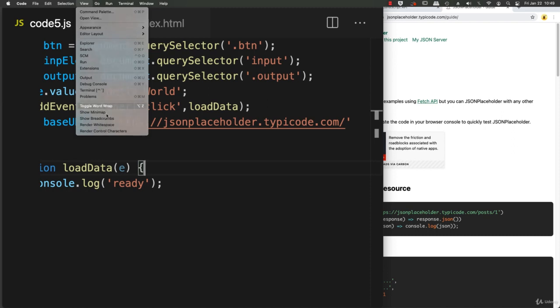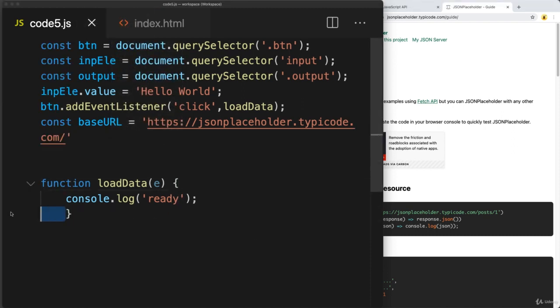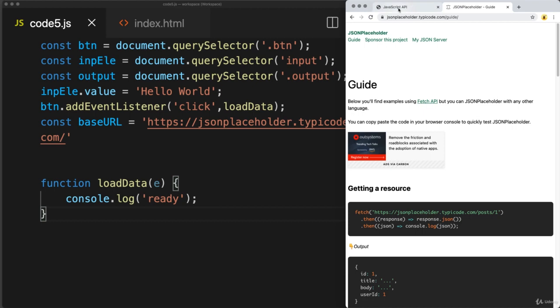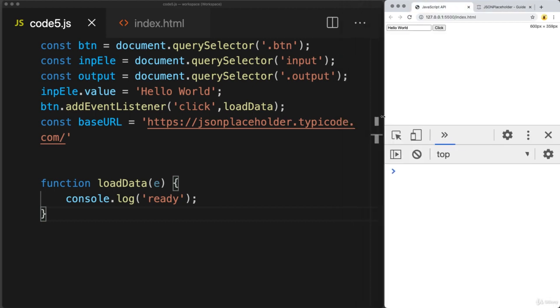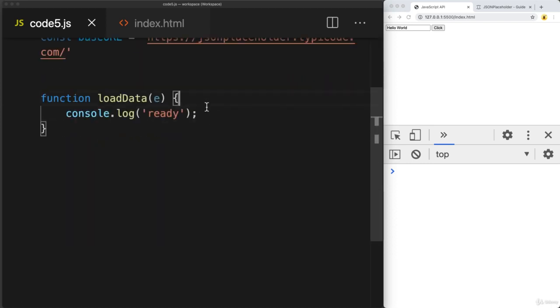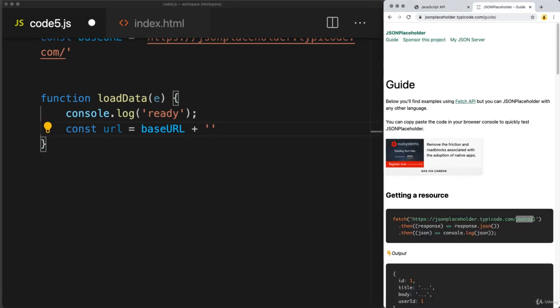I'm going to update the view to toggle the word wrap for the editor so that we can see all of the contents. And for now, what we want to do is connect to the endpoint and output the content on the page. So let's construct our URL, using the base URL and add to it. And let's see what endpoint we can add to. So we'll do the posts one, and it's going to return back the first post within the API.